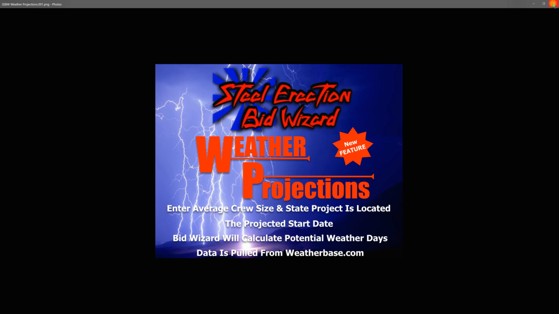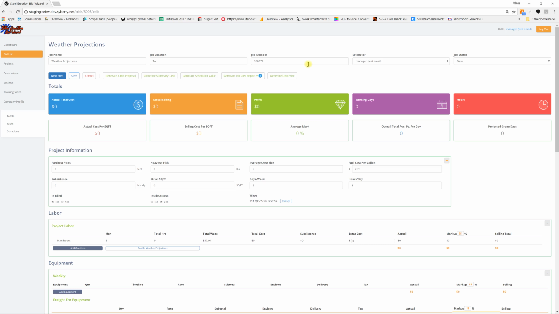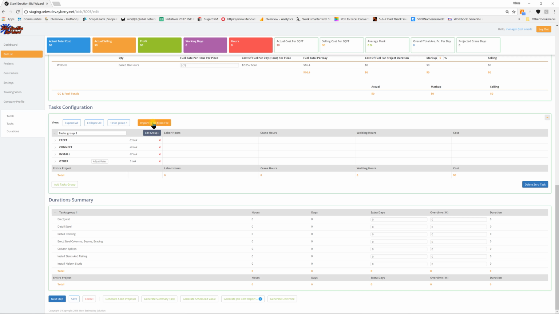I want to do a quick video on a new feature that I've added to the Steel Erection Bid Wizard called weather projections. Basically, you're going to enter your average crew size and the state the project is located in into the projected start date, and the Bid Wizard will calculate potential weather days. This data is being pulled from weatherbase.com. So let's just jump in here and let me bring a job in real quick and I'll show you how this works.